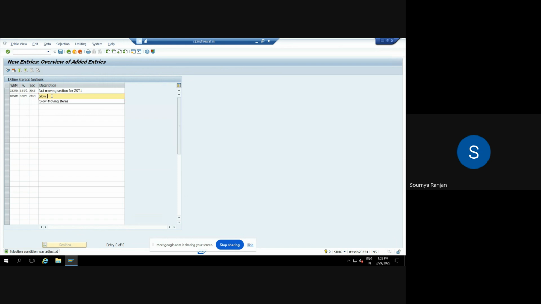So here let me create slow moving section for GST1. This is for the fast moving section, and GST1 SMS is for the slow moving section. This is our warehouse number, storage type, and section. These are the two sections, and I have created two sections under this storage type. Now just click on the save button.